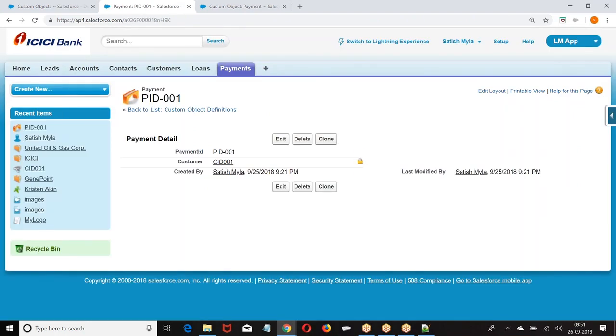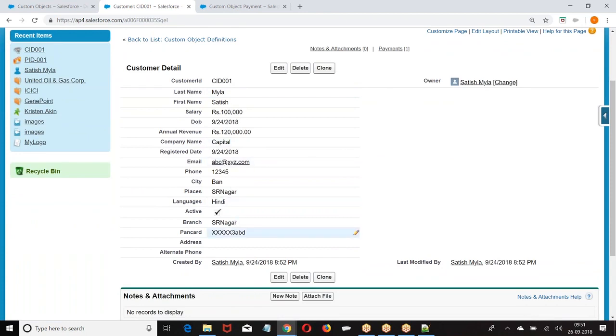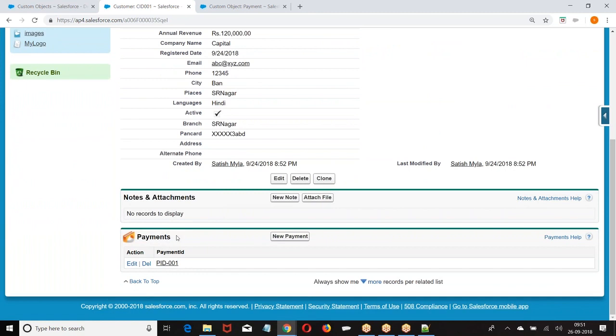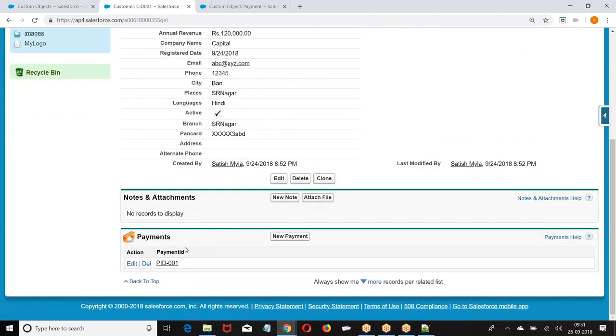Now I created a customer as a parent. So if you go to the customer object, this is called the detail page of the record. This is called as what? Detail page. When you scroll down, what are you finding? A related list. For this customer, what are the related child records? For this customer, what are the related payments? Are you getting it? On the detail page of the master, we can find the corresponding child records.